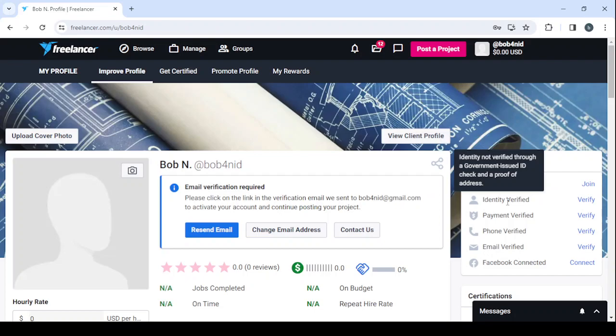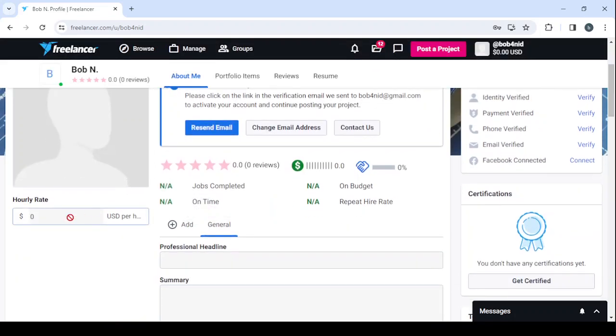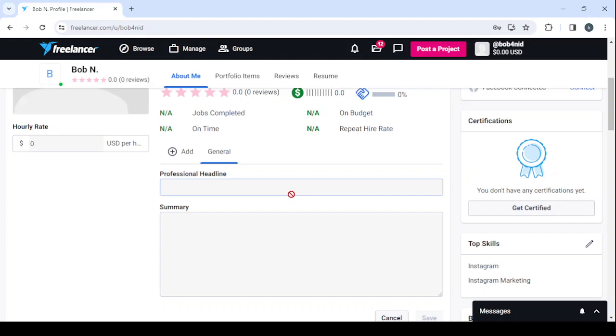Verify your identity through a government issued ID check and a proof of address. Verify your payment method. Verify your phone number as well. Verify your email and connect your Facebook account. After that, you proceed to enter in your hourly rate. Then you proceed to enter in your professional headline as well. And you enter your summary too.